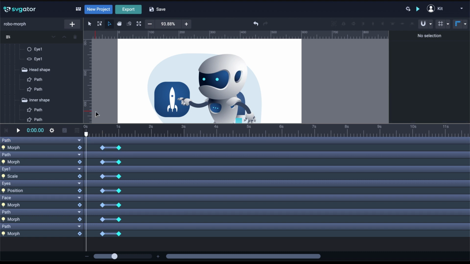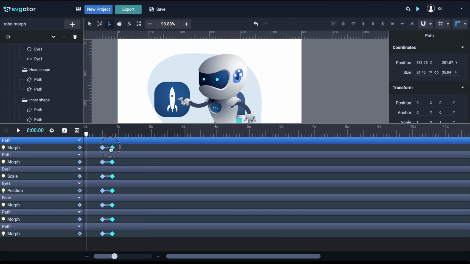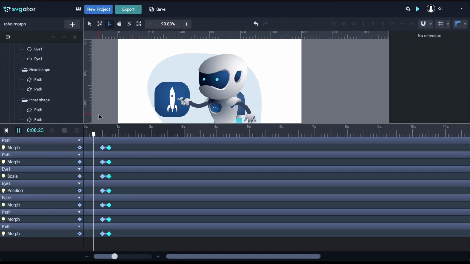So it will now look like this. I think I'd like it a little faster, so I'm going to bring these keyframes to 0.7 seconds. There. And we're done for now with the head animation. So let's take a look.